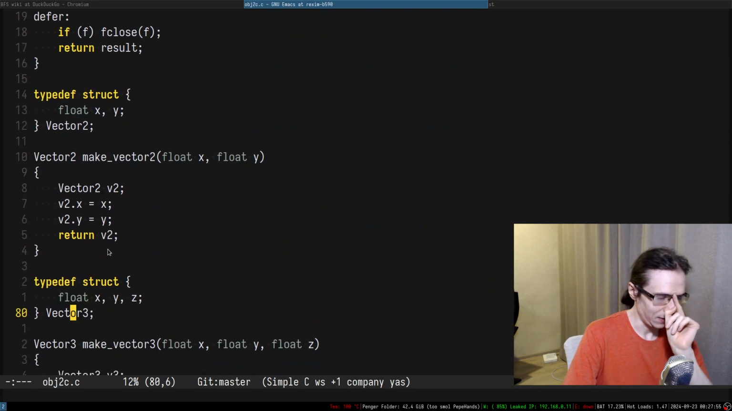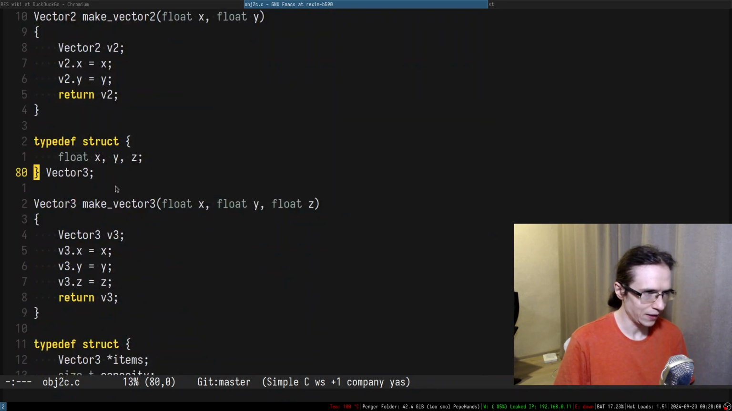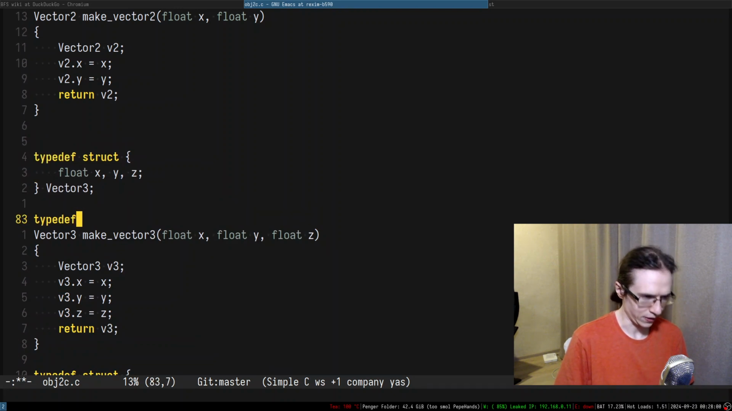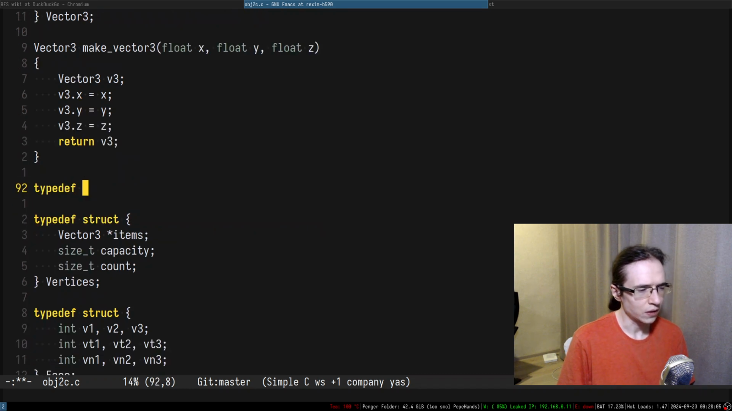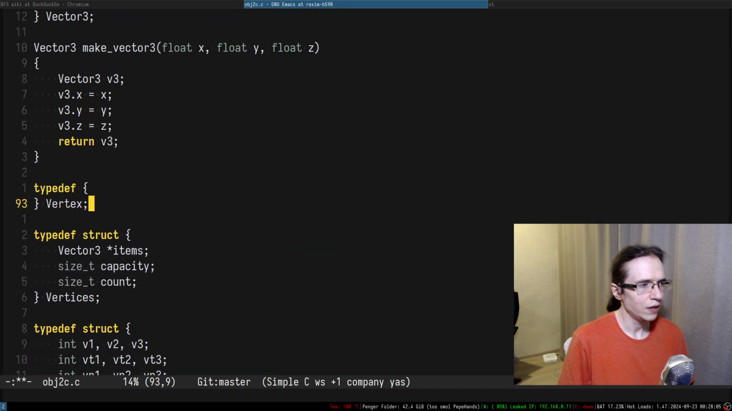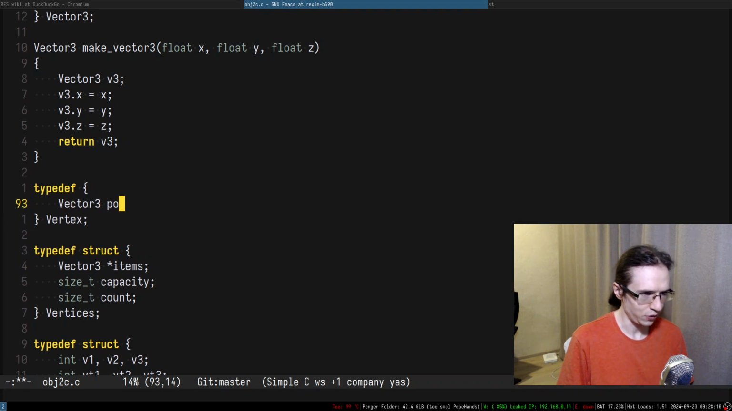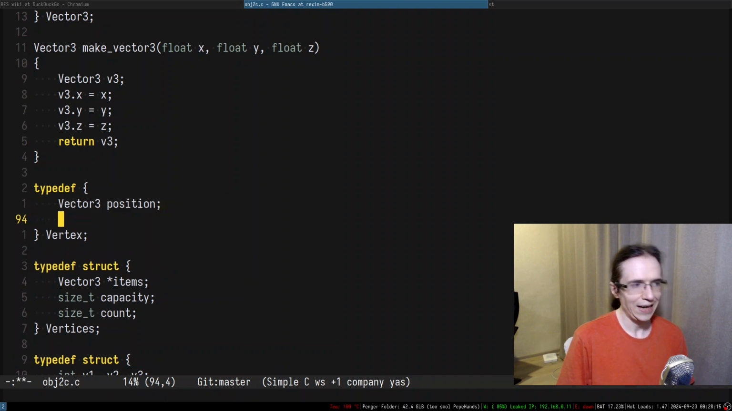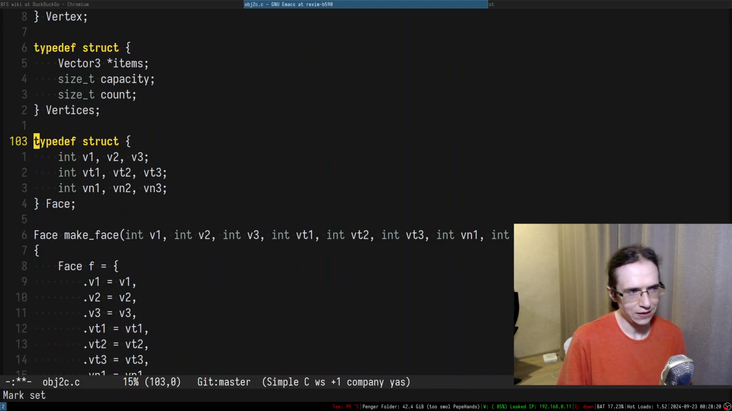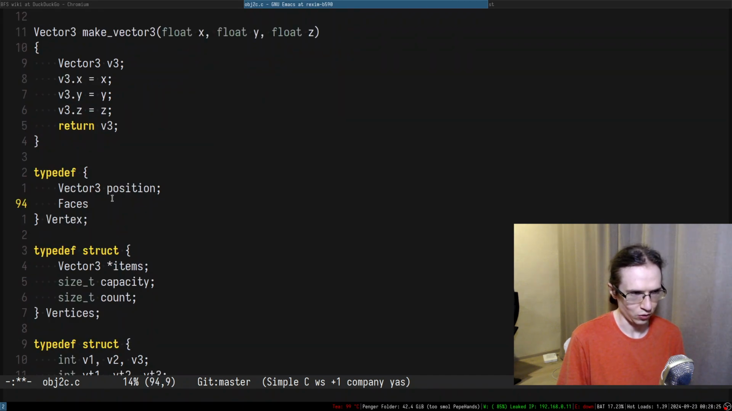So maybe we can introduce something like a vertex, and it's going to have a position, which is the position of the vertex, and a list of faces. We already have faces, but here we need indices, so it has to be face indices.